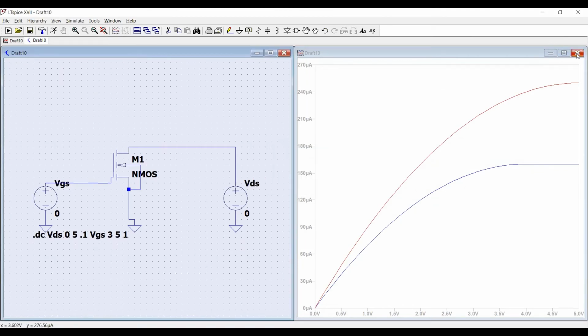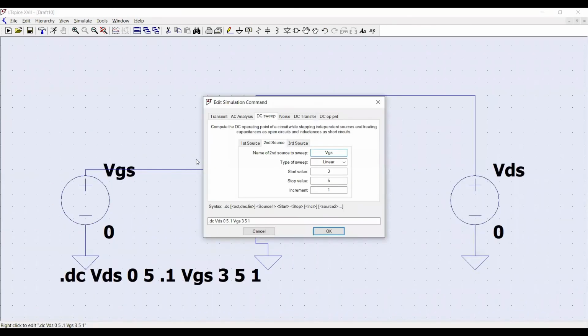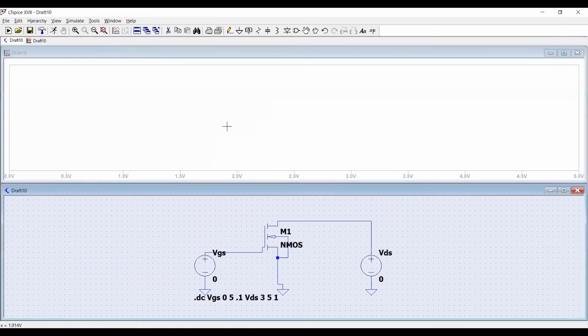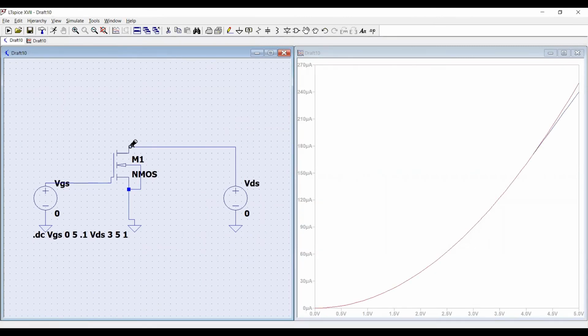Now if we want to plot the transfer characteristics, we will again do this statement, and now for transfer characteristics, the sweep first source x-axis is VGS and the second source is VDS. Okay, and now we run it. Again, we just set it. Now we try to measure the current, so we can clearly see the different ID current for different values of VDS with the changing VGS.